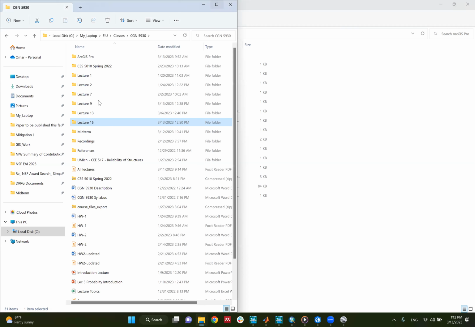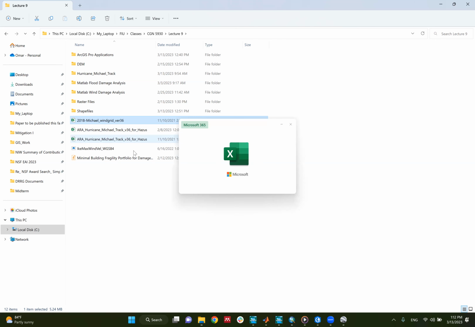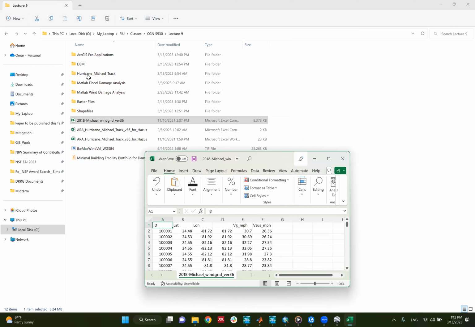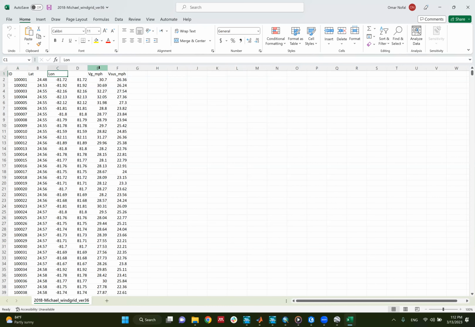I go to lecture 9. Here's the Hurricane Michael. This is the track. This is the wind grid. I'll open this wind grid. It's in Excel format. So the wind grid has latitude, longitude, the gust wind speed in miles per hour, and the sustained wind speed in miles per hour.